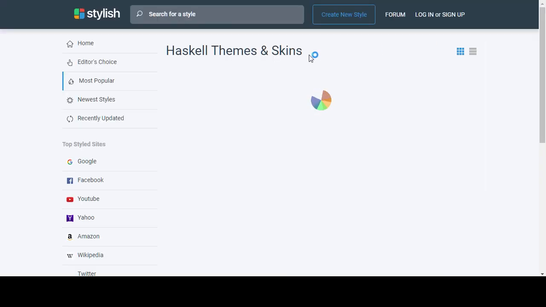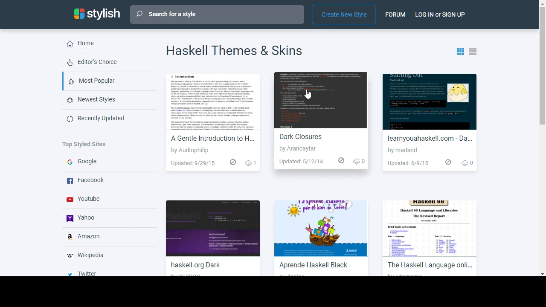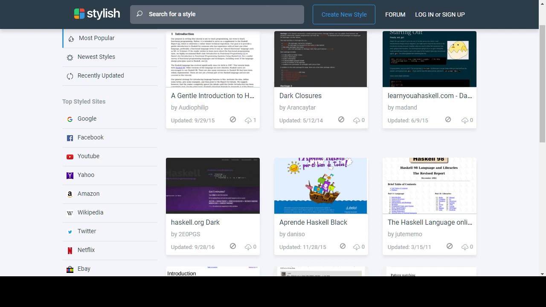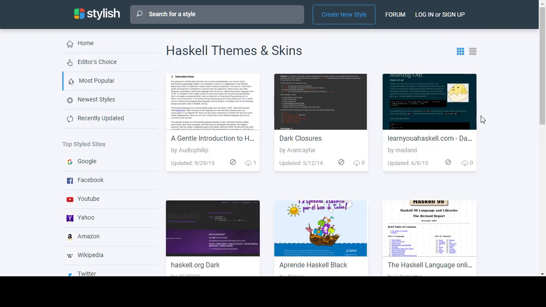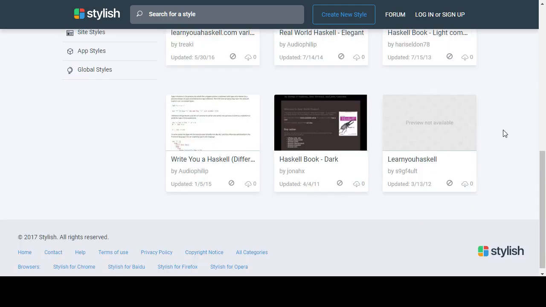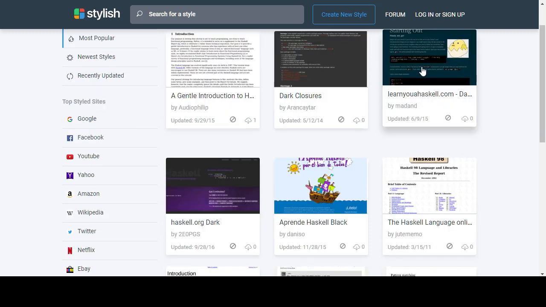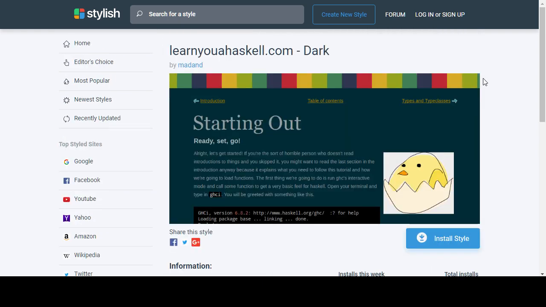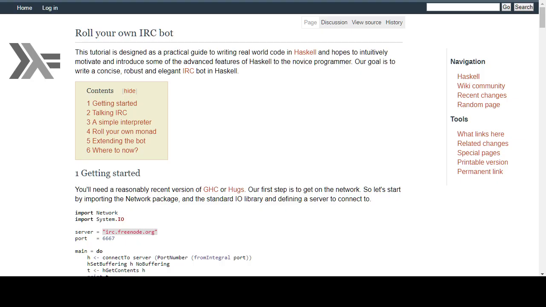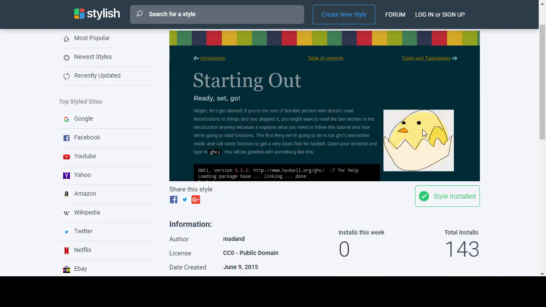Find more styles for this site. Wait, is this Haskell.org? Okay, yes, it is. Which of these look like an appealing dark theme? Maybe this one. Last updated 2015, unfortunately, but as long as the site doesn't change too much, that's okay. Let's install this style. Wait. Did I not install the style? Strange.